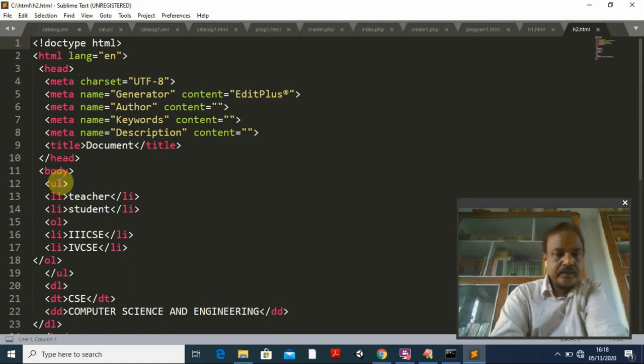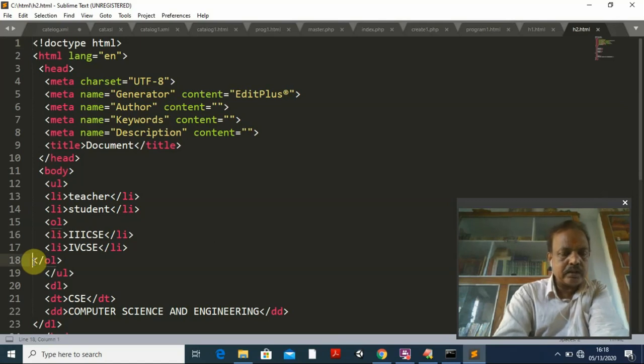Now let us see. I am writing one unordered list. In the unordered list, there are two items, one is teacher and another is student. So inside the body you type your opening tag ul, which stands for unordered list, and the closing tag will be there. Then the list item is written by li, so li teacher, li student. Inside this list I am creating another ordered list, so ol. The first list item is third year CSE and the next list item is fourth year CSE. So inside this unordered list, I try to put the ordered list here.